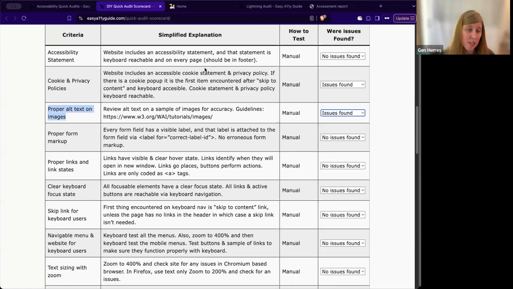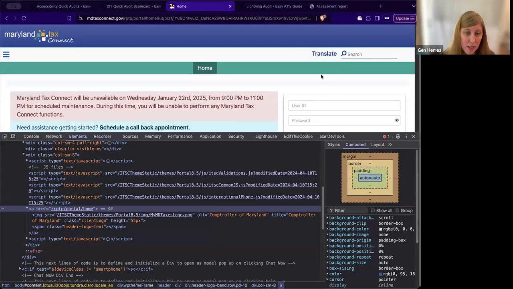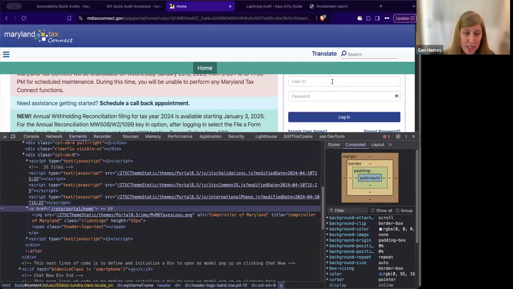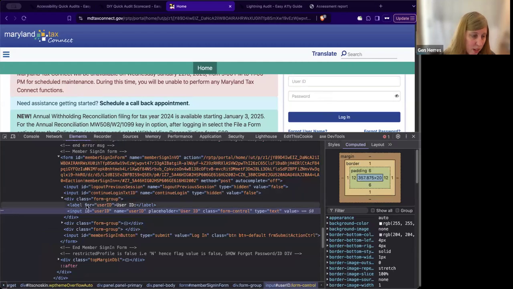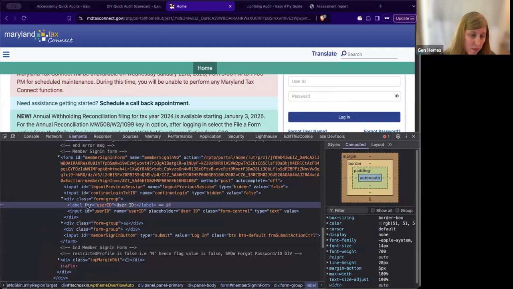On some screen readers, if you have both alt text and a title, it will read both, and that can be rather annoying. Next, we're going to check for form markup. So again, I already have my inspector open. Here we are. So what I'm looking for is form markup basics.